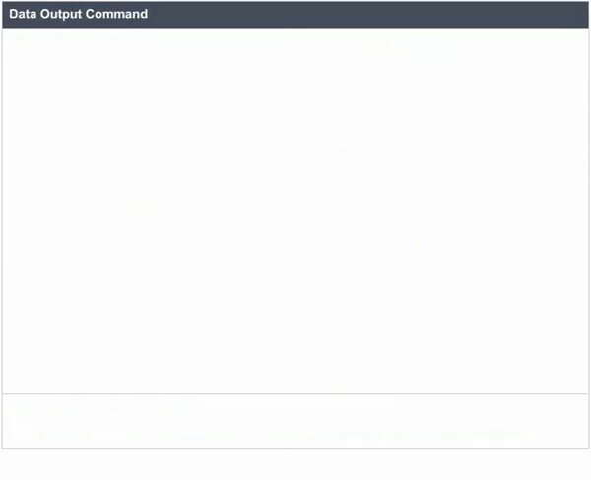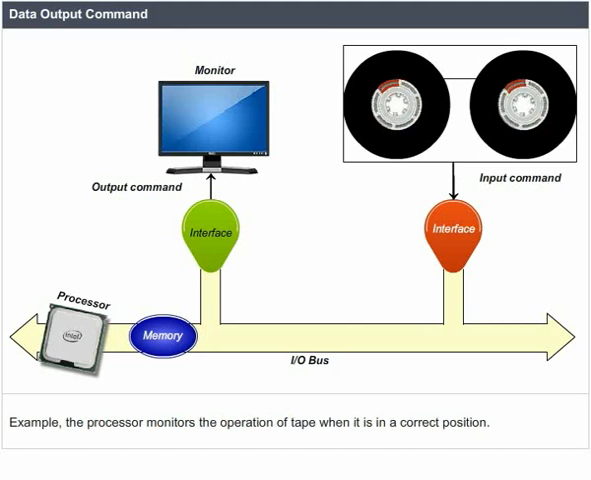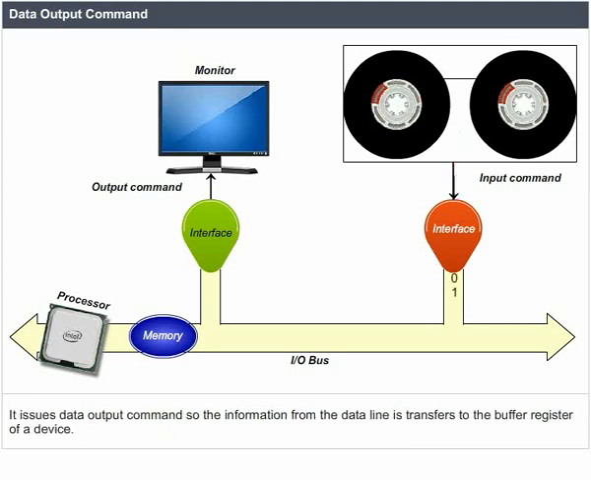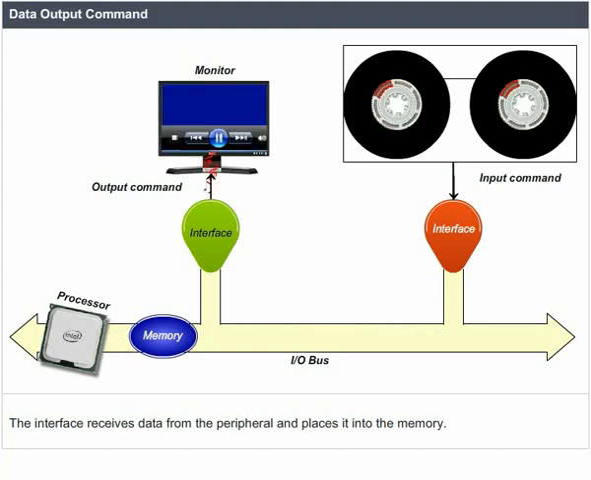Data output command. It causes the interface to respond by transferring data from the bus into one of its registers. For example, the processor monitors the operation of the tape when it is in the correct position. It issues a data output command so the information from the data line is transferred to the buffer register of a device. The interface receives data from the peripheral and places it into the memory.